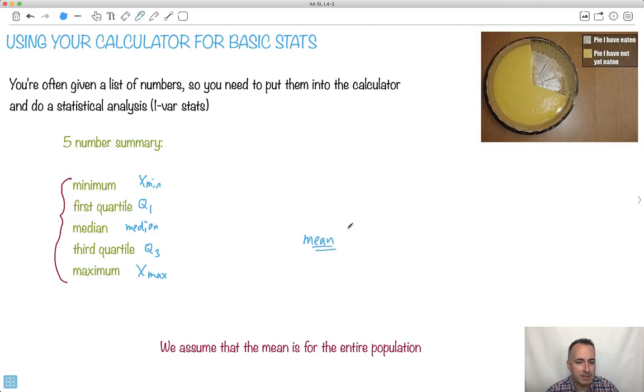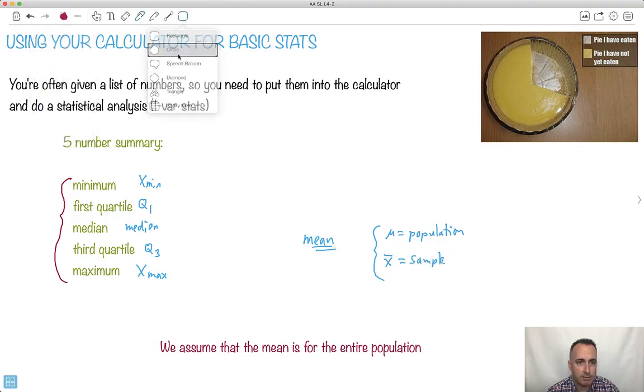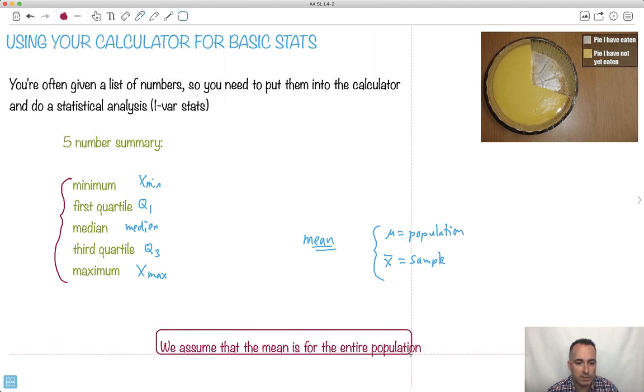Now, there is a distinction. In SL, we don't really need to know about it. In HL, for sure, it's important, though. But it turns out this right here is the mean for the population. That assumes it's for the entire population. Whereas if we use just a sample, we use x bar right here. That's just saying it's a sample of it. But in the IB, at least for the standard level, we're going to assume that it's for the entire population.